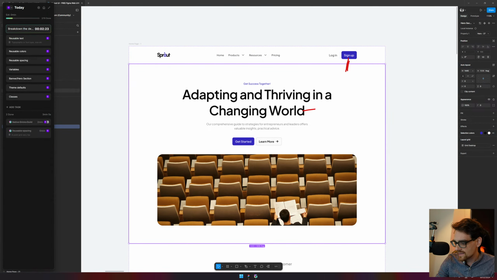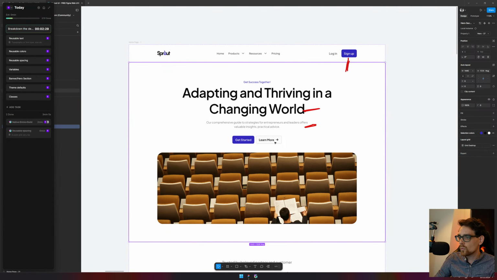I see that the text is in a different color. I see that this text is a different color. I see that we have a border right here on the button that has a different color.